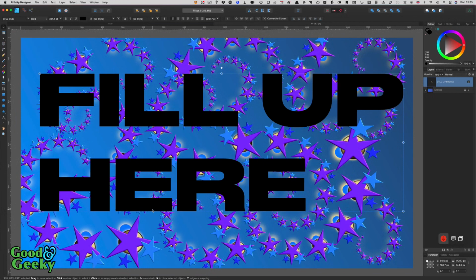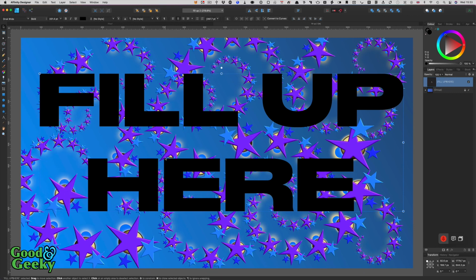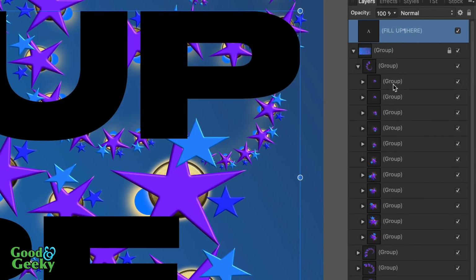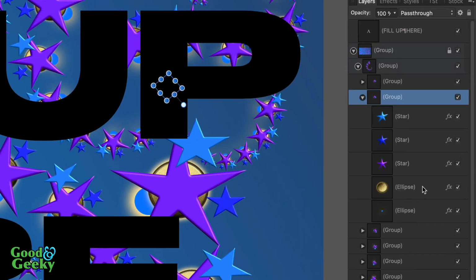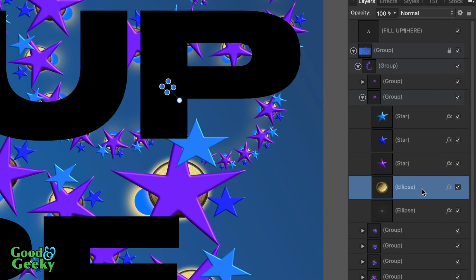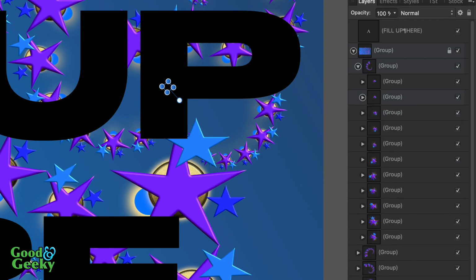What I've got here so far is some text on the screen that says "fill up", and I'm going to make it so that the pattern I've got in the background fills up the text instead. The background is a whole lot of vector stuff. You can see in this group over here I've got groups of things, stars, ellipses, all sorts of things that have gone into making up this background. And it's all vector, so we'll have a vector design as a background.